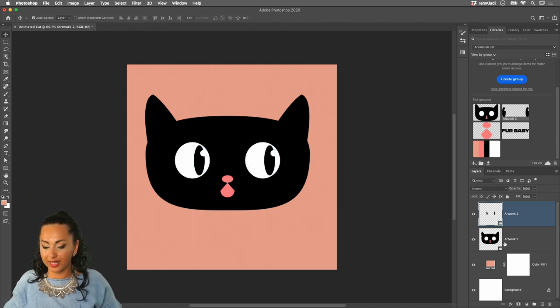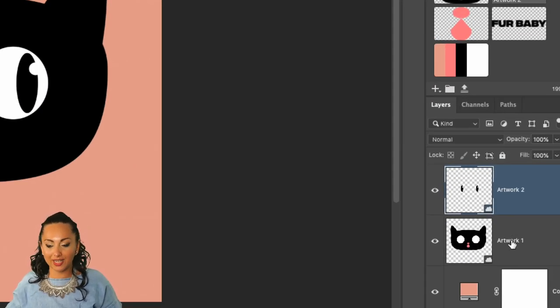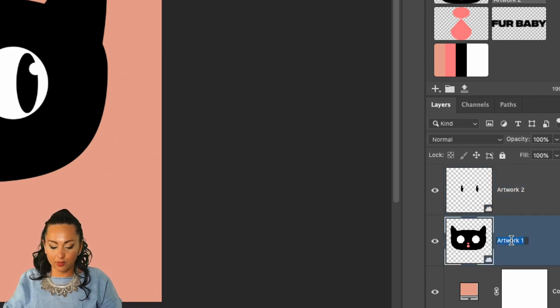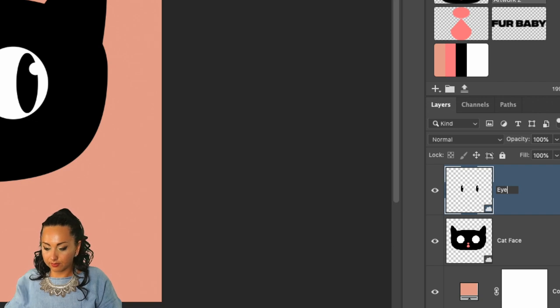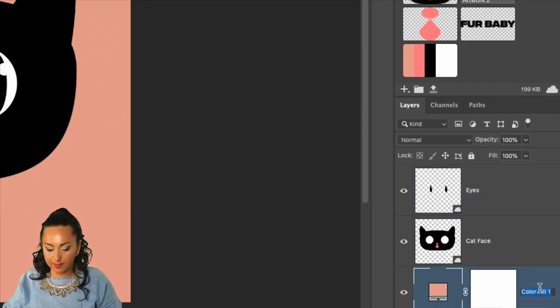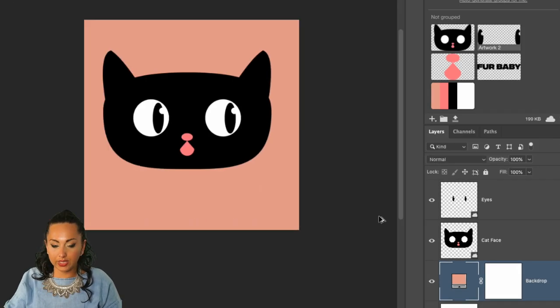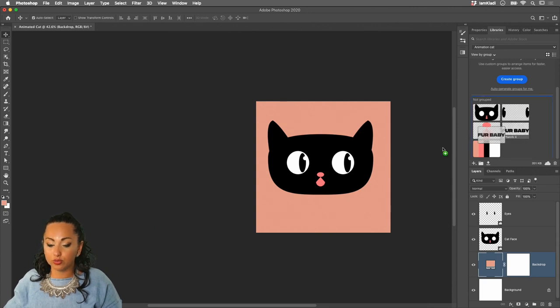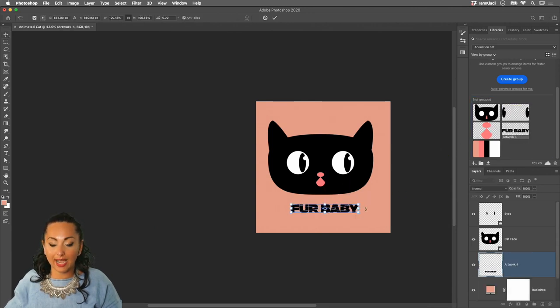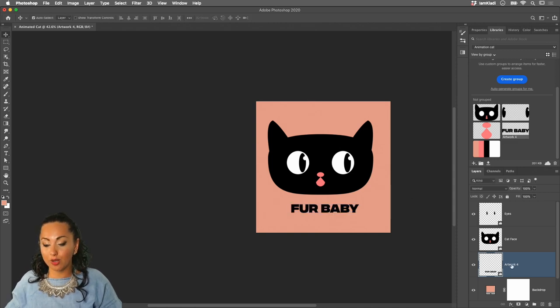So with both our layers selected, I'm going to start to name those layers just so things don't get messy here. In order to name your layers, all you have to do is double click and use your keyboard to rename your layers. So this one will be cat face, and this is going to be eyes. And then of course this one is the background. Backdrop. Fantastic. So notice what happened for those of you that never used the libraries before. When I drag one element from my library, Photoshop automatically creates a layer. Now I'm going to double click on it and call that logo.